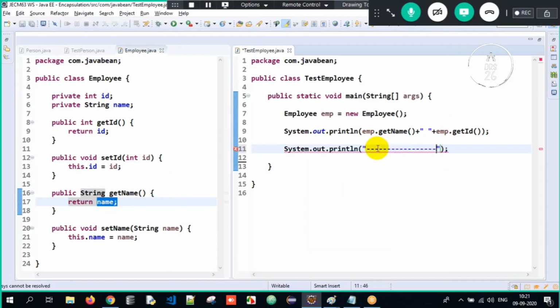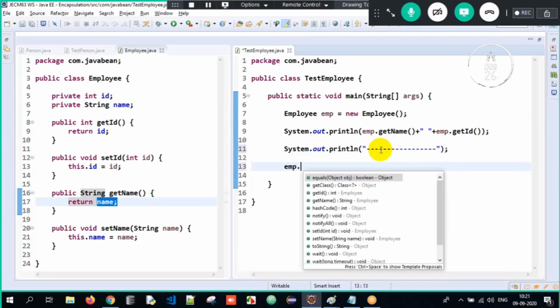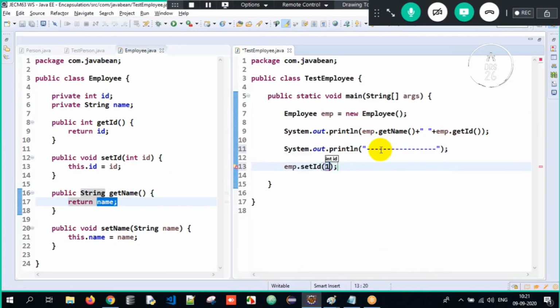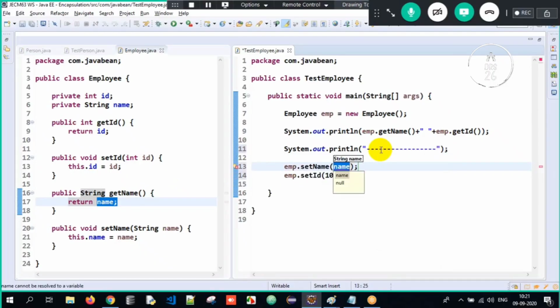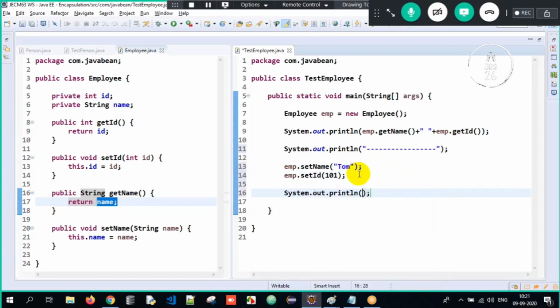Now I will set the data. How will I set the data here? I will set the data in a beautiful manner. See, emp.setID to 101, and then emp.setName to Tom. So I have set the name to Tom and ID to 101. Later I will print it. Since it is returning, you can do it however you want. Name colon, you can write emp.getName. Similarly, ID colon emp.getID. Oh, I'm so sorry, it's ID.